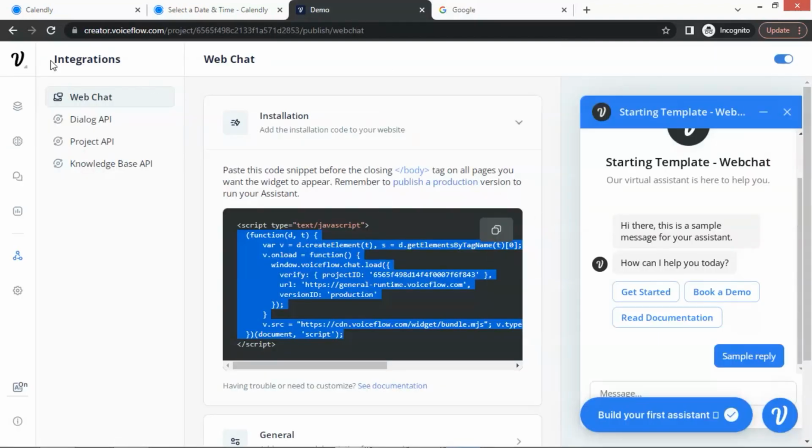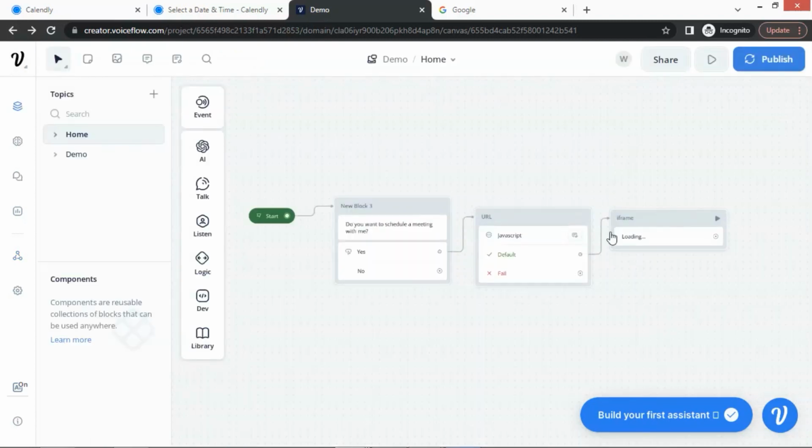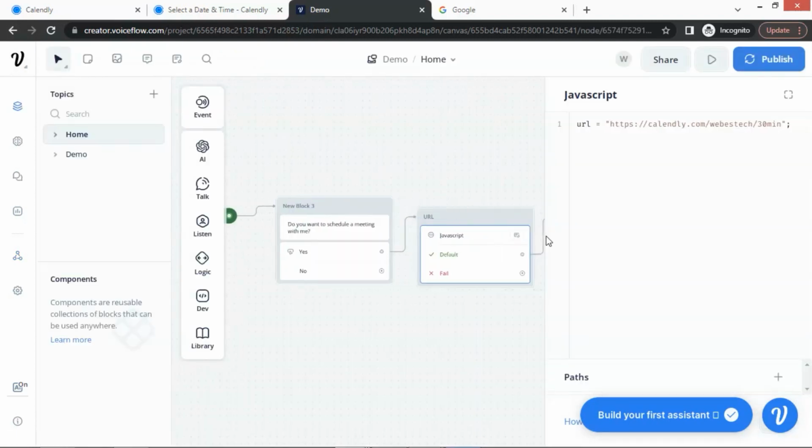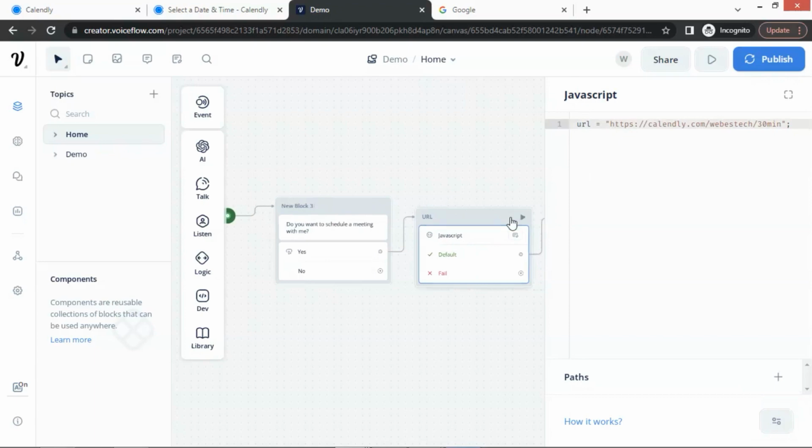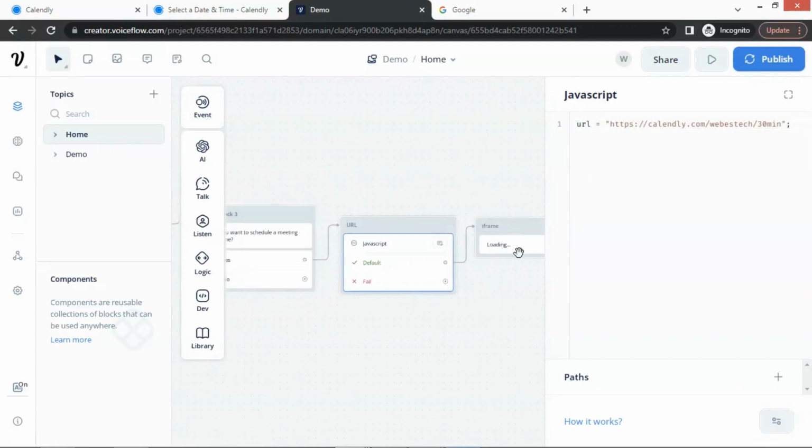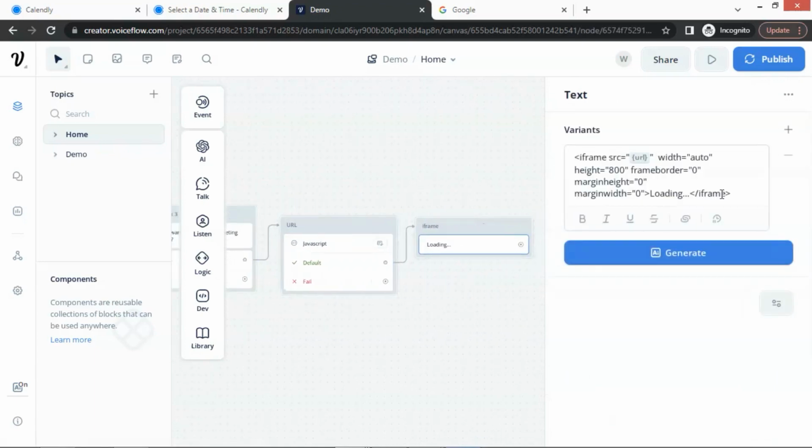Let us go back to the Voiceflow canvas. In the chatbot demo, we use a JavaScript block to save the URL of our Calendly event to a variable. In order to display the calendar, we use a text block with iframe code. The SRC attribute should have the URL variable instead of the Calendly event URL. Finally, do not forget to click the Publish button to publish your project before you can use the Calendly on your chatbot. This wraps up today's video.